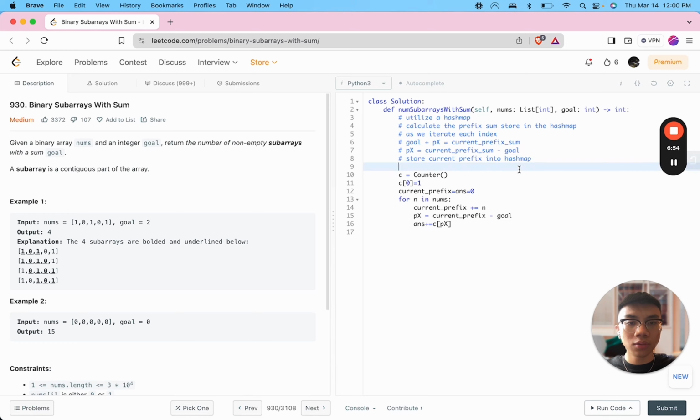And I also want to say that the runtime of this solution is O of n because we only have to iterate through nums once, and the space complexity is O of n because we have to store every prefix once in our hash map.